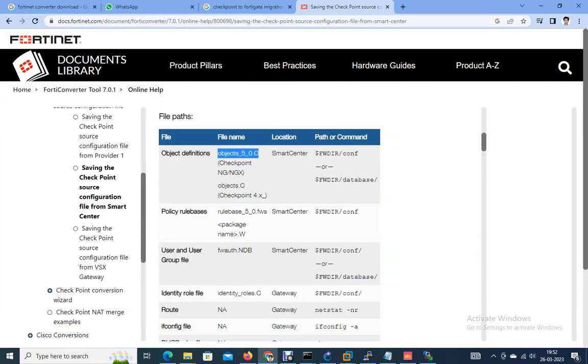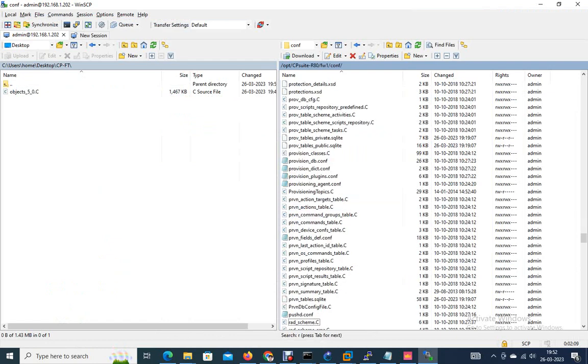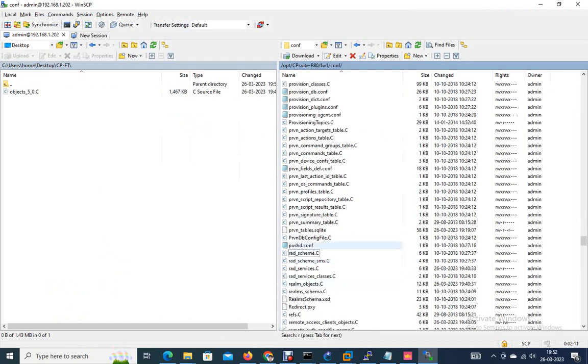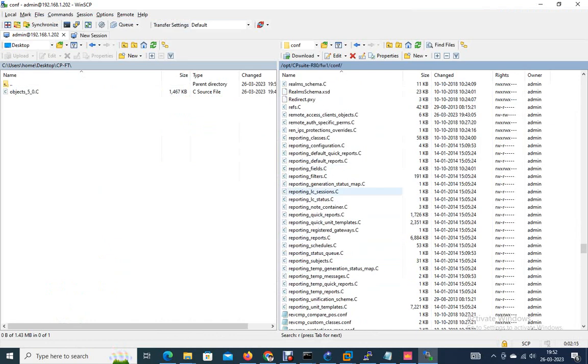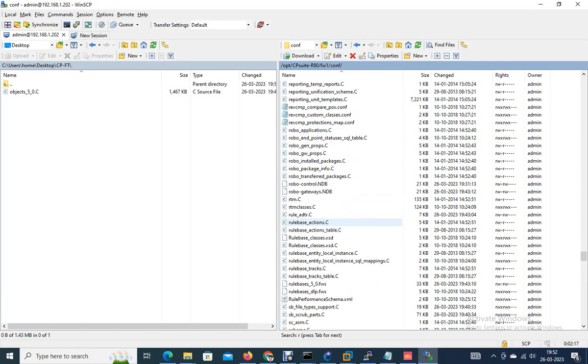Now we'll search for the next file, which is rulebase_5_0.fws. Okay, I'll click on R. Now I've entered the R files where you can see the rulebase_5_0.fws. Just the same process, just drag and drop to the left side where my PC folder is selected. So the file is copied from Checkpoint to local machine.